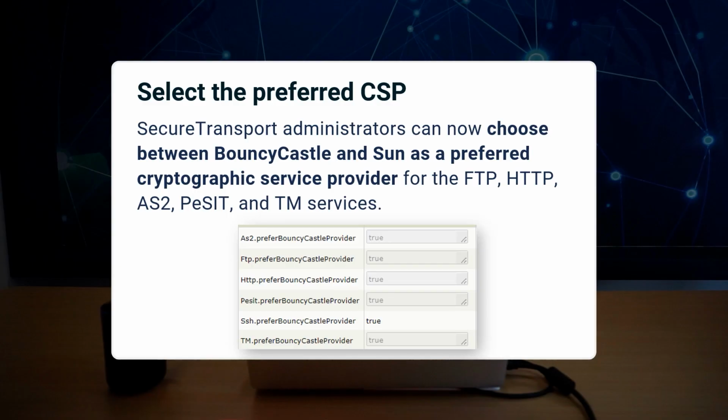The default cryptographic provider in SecureTransport is Bouncy Castle. With this update, administrators are now able to choose between Bouncy Castle and Sun for the services listed here on the screen. The Bouncy Castle cryptographic library is FIPS certified, and it contains more algorithms and cipher suites than the Sun library. For maximum security, we recommend using the default settings, where this value is set to true.